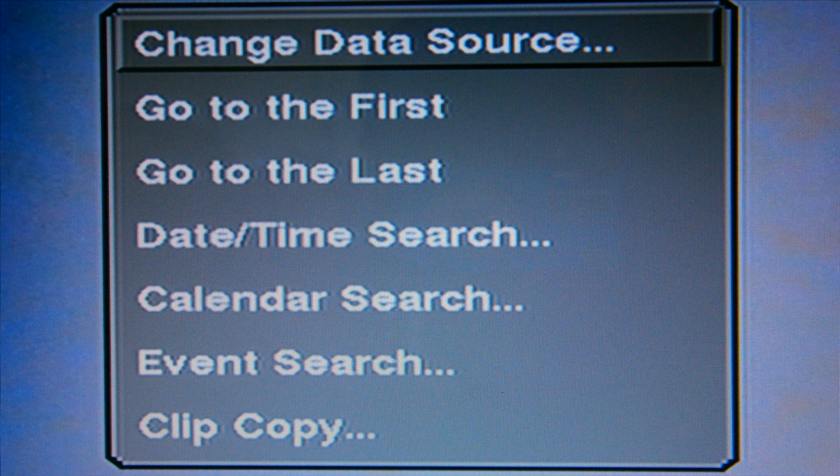The event search will only come into play if you have external inputs connected into the digital video recorder. For example, an alarm sensor may be linked to the digital video recorder. Every time the alarm sensor is tripped, a signal is sent back to the DVR. This marks the footage with an event stamp.